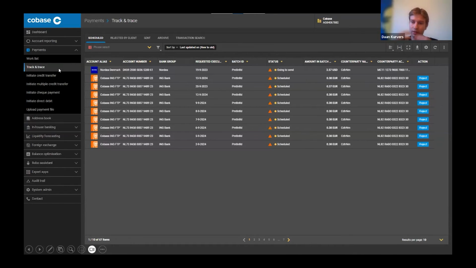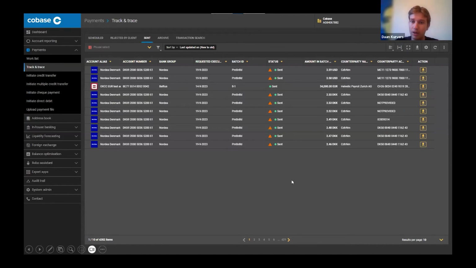In the track and trace section, you will have full visibility over the current statuses over all the payments. So once a payment is fully approved in Cobase, it will be directly pushed to the bank system and directly executed there. And all the statuses will be available in Cobase. For example, if we're going to the payments which are sent towards the bank, you can see if the payment is approved by the bank, if it's waiting for approval for one of the other users, if it's rejected by the bank, and you even can see the reason why it's rejected, for example.